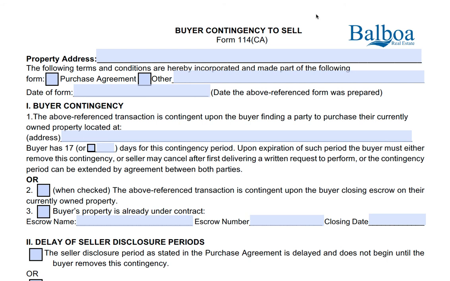This is a buyer contingency to sell form. This form is used when the buyer needs to sell the property they're living in in order to complete the transaction and close escrow on the property they're purchasing. So imagine that you are representing the buyer, you're the buyer's agent. You would incorporate this document into your offer, into the purchase agreement.